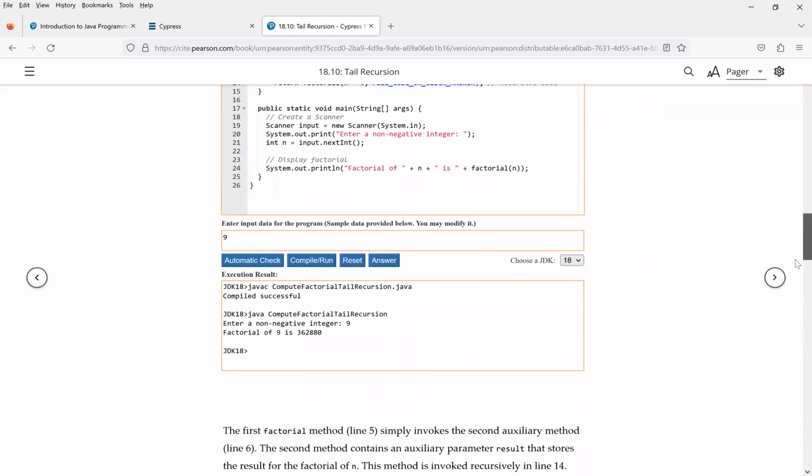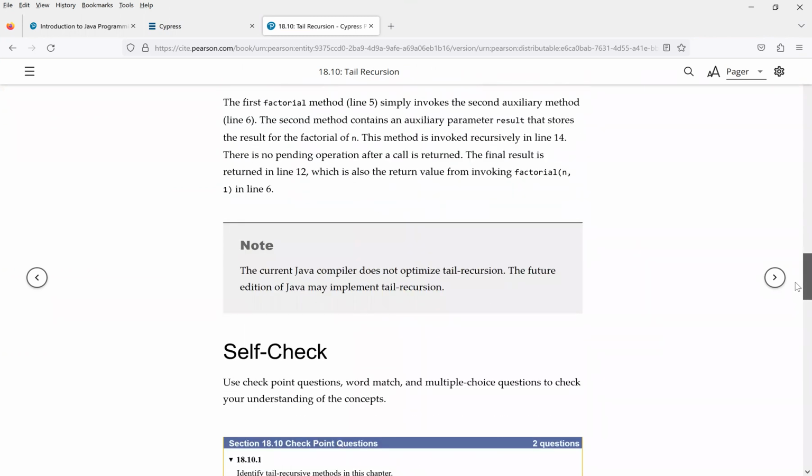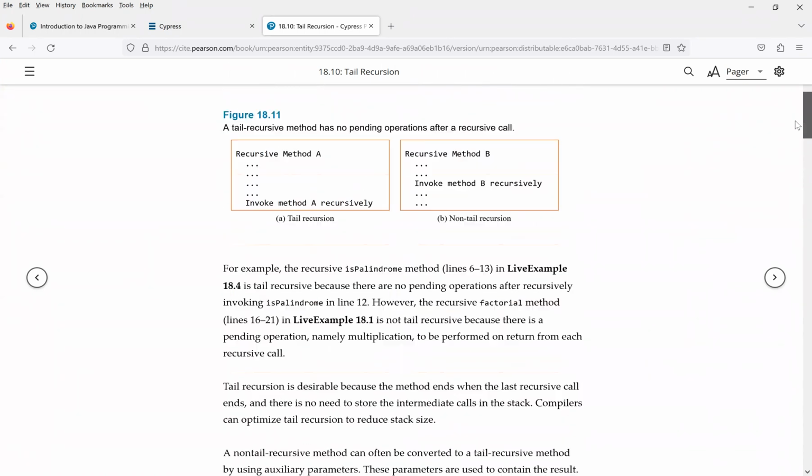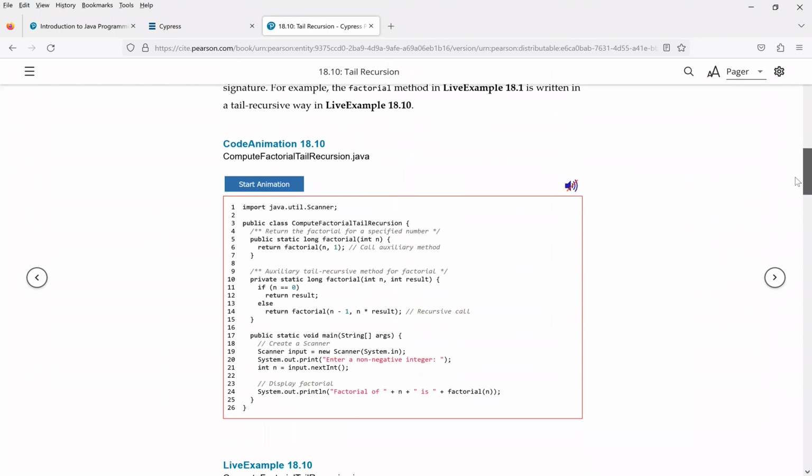Just one note is that tail recursion is actually not supported in Java at this moment. But we want to illustrate it here, so you can see in general what tail recursion is and how it works.